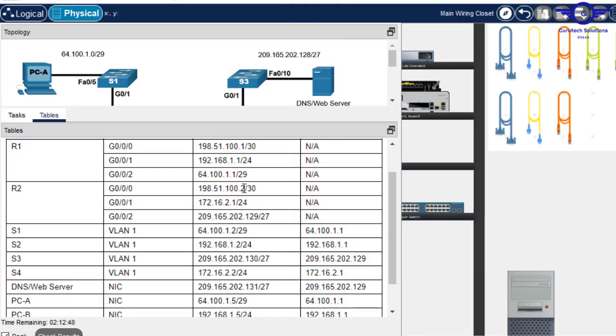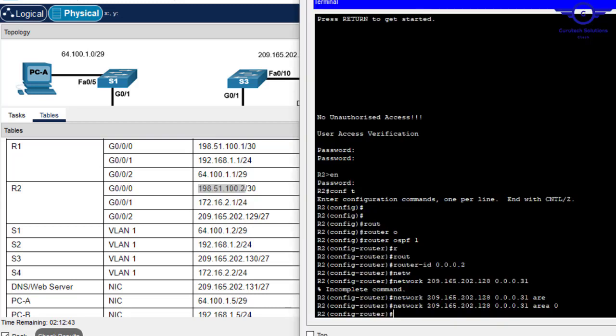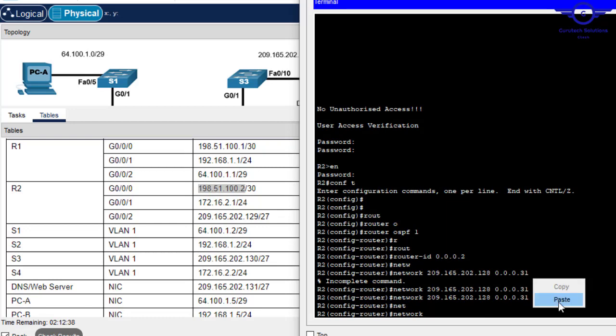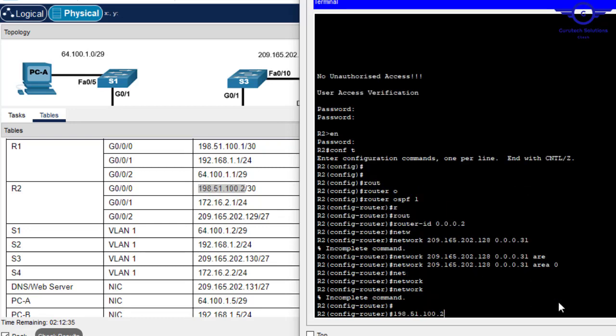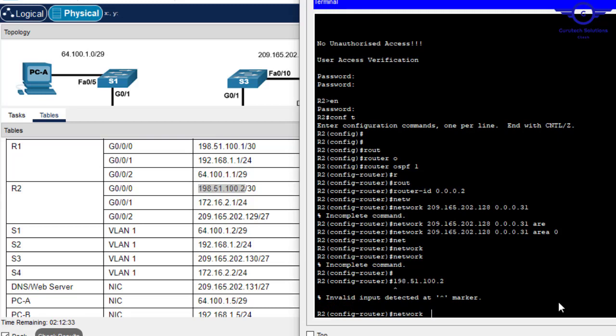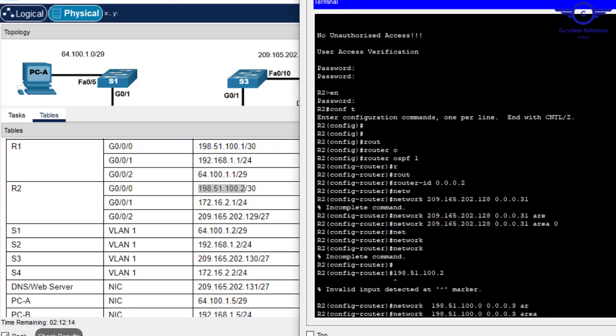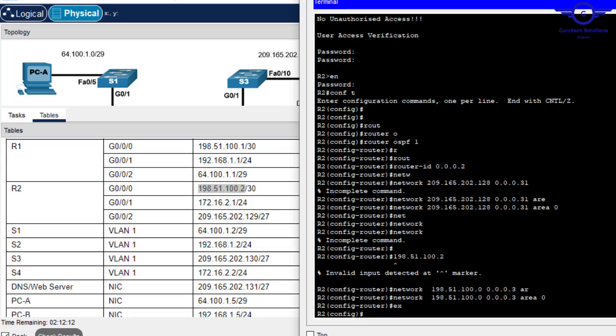Then another network is this one. There's another network there. Sorry, another network is 198.51.100.0 and the wildcard mask of 0.0.0.3, /30 notation. Then area 0. Exit. Good.